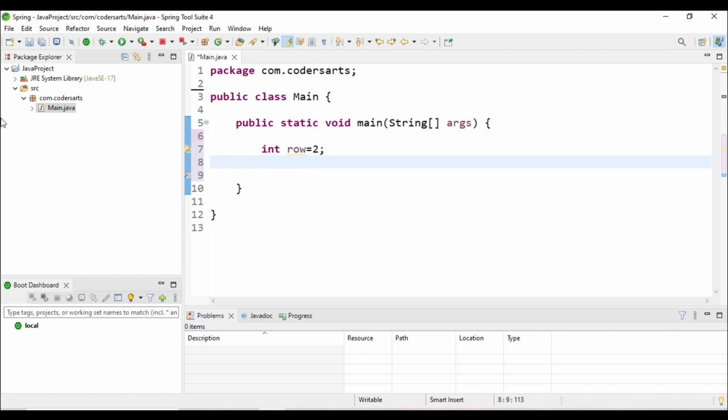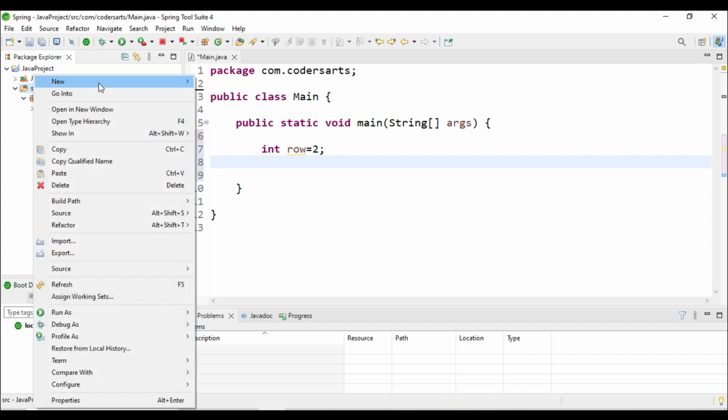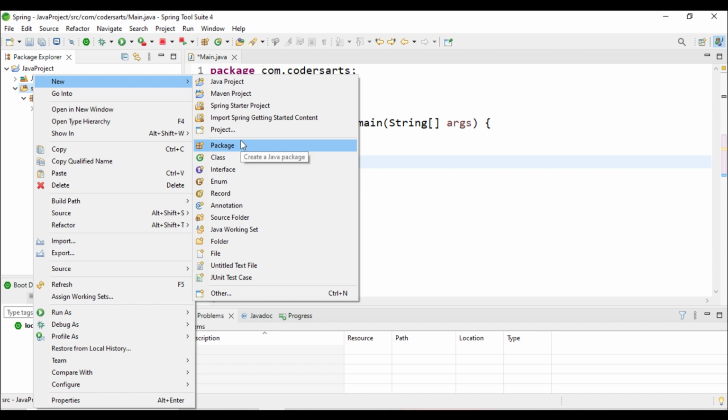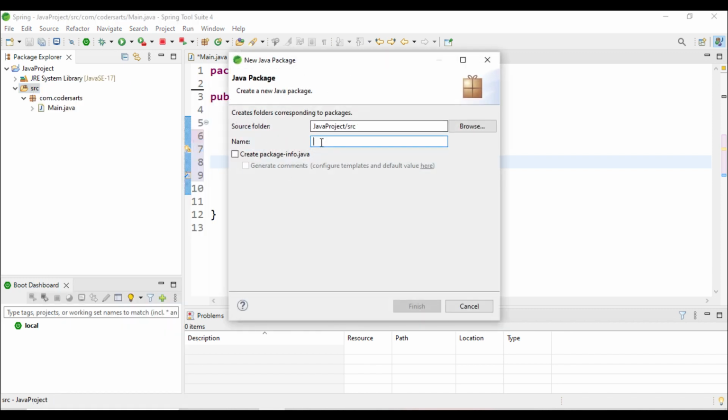Before that, I have created the Main.java. If you want to create it, first we have to create the package. After clicking this, we will see the different types: packages, classes, interface. So we just have to create the package and give the name. I have created com.codersart. You can give your company name or something like that.